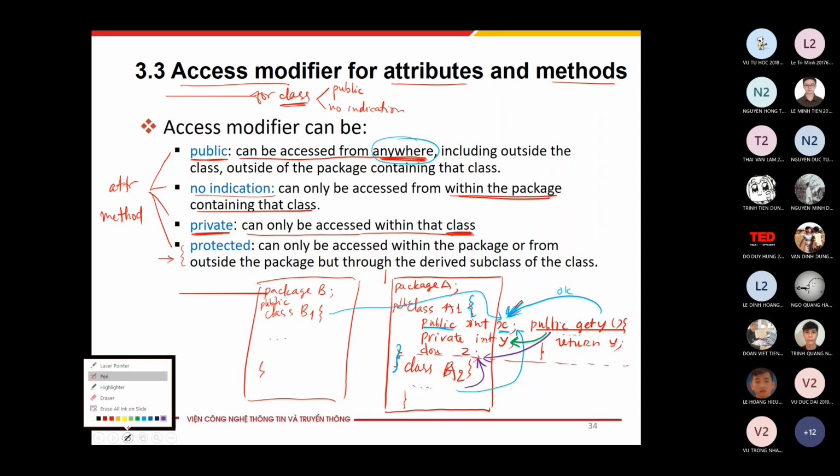Yeah, I will repeat it to you. Here, we talk about the modifier for attributes and methods. You can have public, private, no indication, and protected. For the protected, we will learn it later when we talk about inheritance, okay? The public one can be accessed from anywhere.